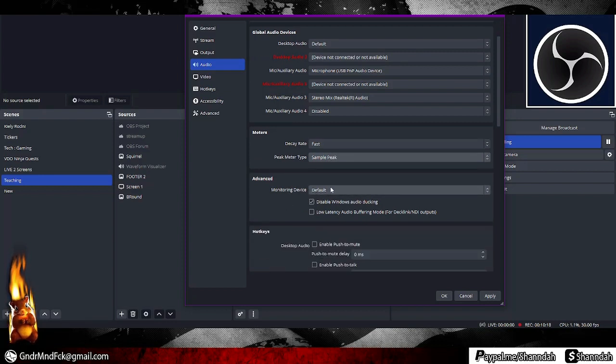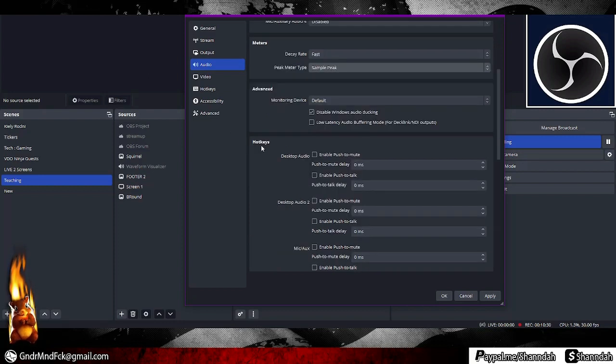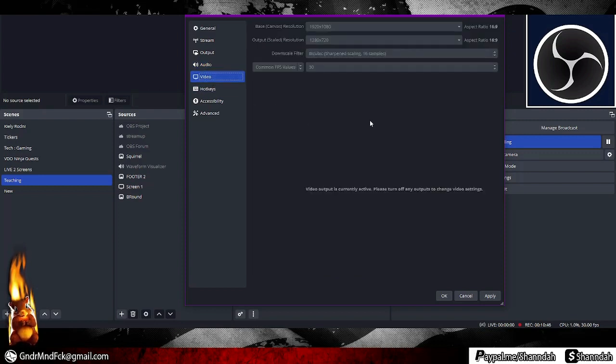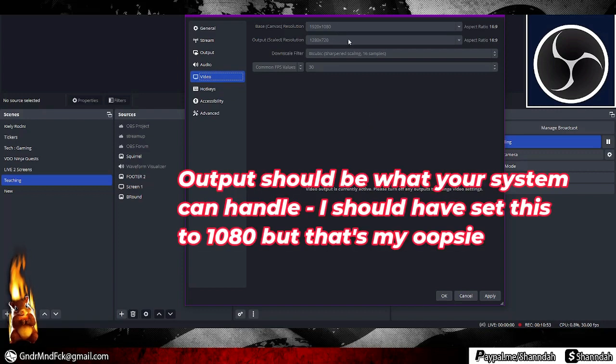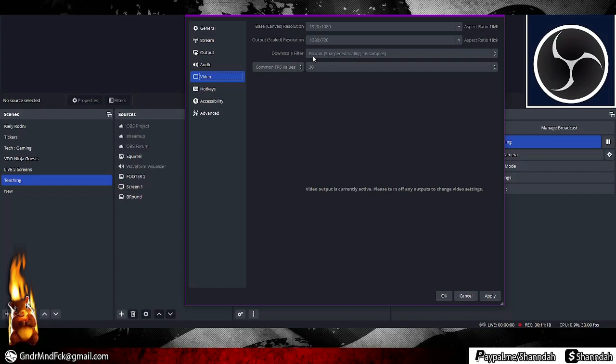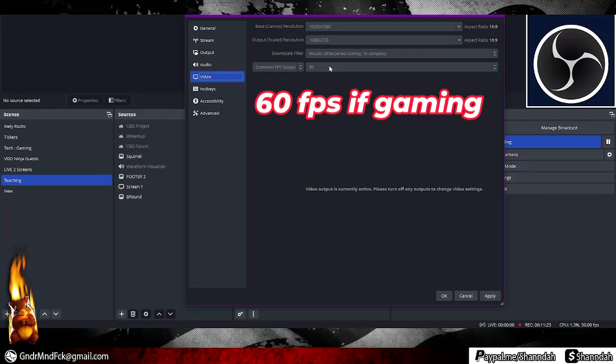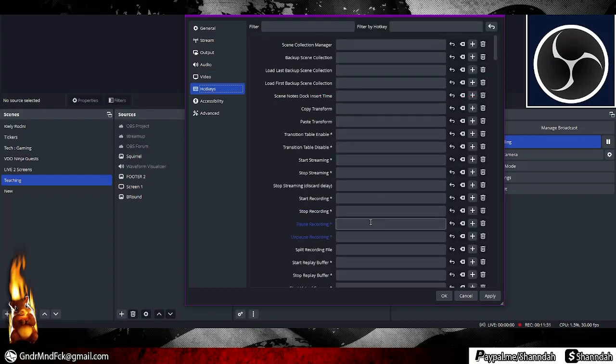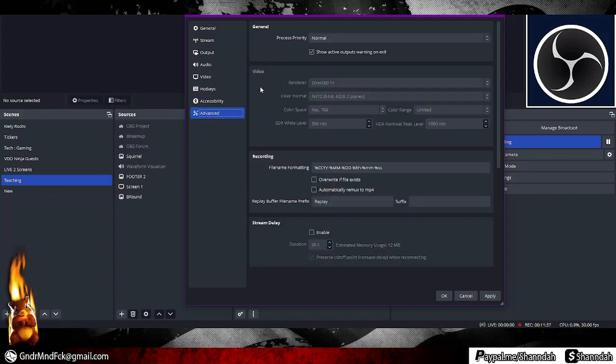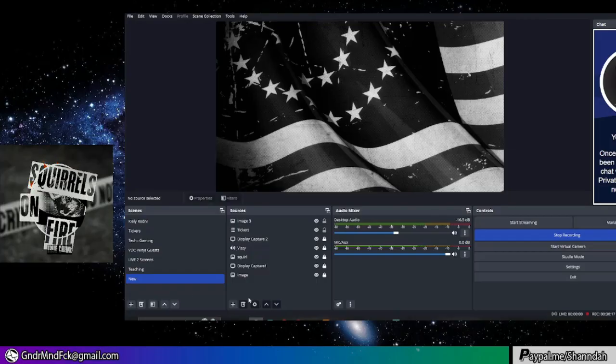I just run a basic default monitoring device, and then for hotkeys, you can enable your push to mute or push to talk, and then you're going to go down to your video panel. Base canvas is 1920 by 1080, output whatever. I just do them in 720 because I can always do the output at 1080. For my downscale filter, I always just leave it on bicubic, sharpening scaling, 16 samples, common FPS 30. You can set up hotkeys to whatever you want. I don't recommend messing with your advanced panel. Hit apply.